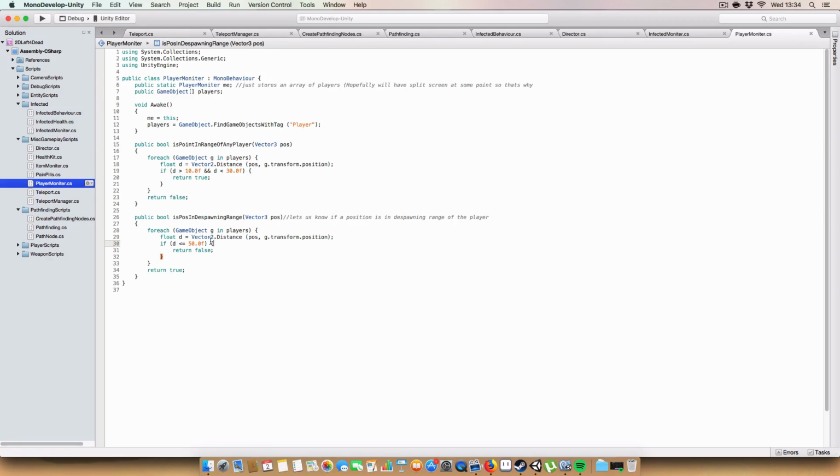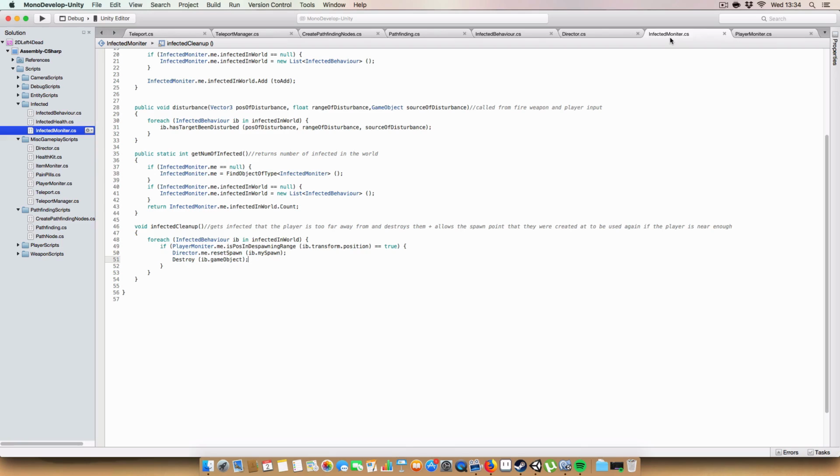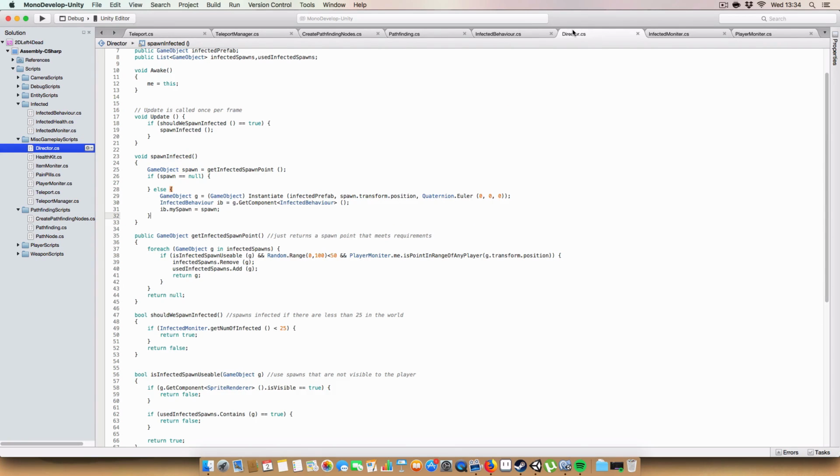Yeah. So we go through each of the players. If the distance between any particular player and that infected is less than 50, we return false, saying, okay, that infected is not in despawning range. Otherwise, if we go through all the players and the infected is more than 50 away, because the players are likely to be clumped together because it's a co-op shooter, then we return true, saying, all right, we don't need that infected anymore. The chance of the NPC actually encountering them, or the player actually encountering them, is slim to nil, so it's no longer needed. So yeah.